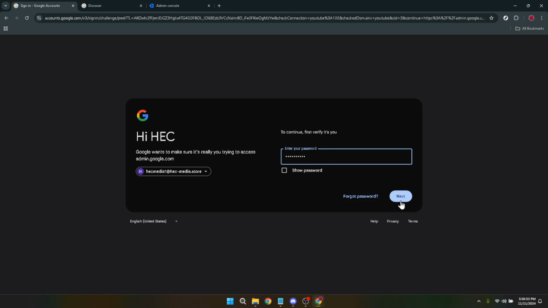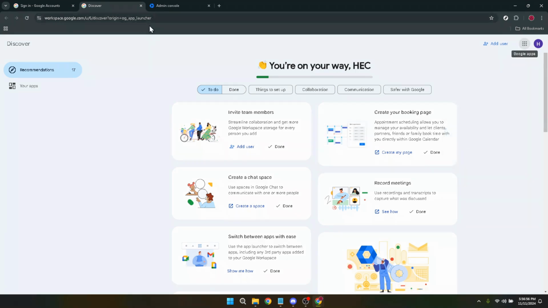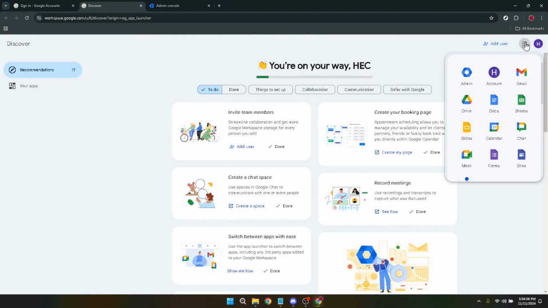Upon successfully logging in, you'll find yourself looking at the Google Workspace dashboard. Look for the square dots icon located at the top right corner of the page and click on it. This will open up a menu that includes various Google services and applications.